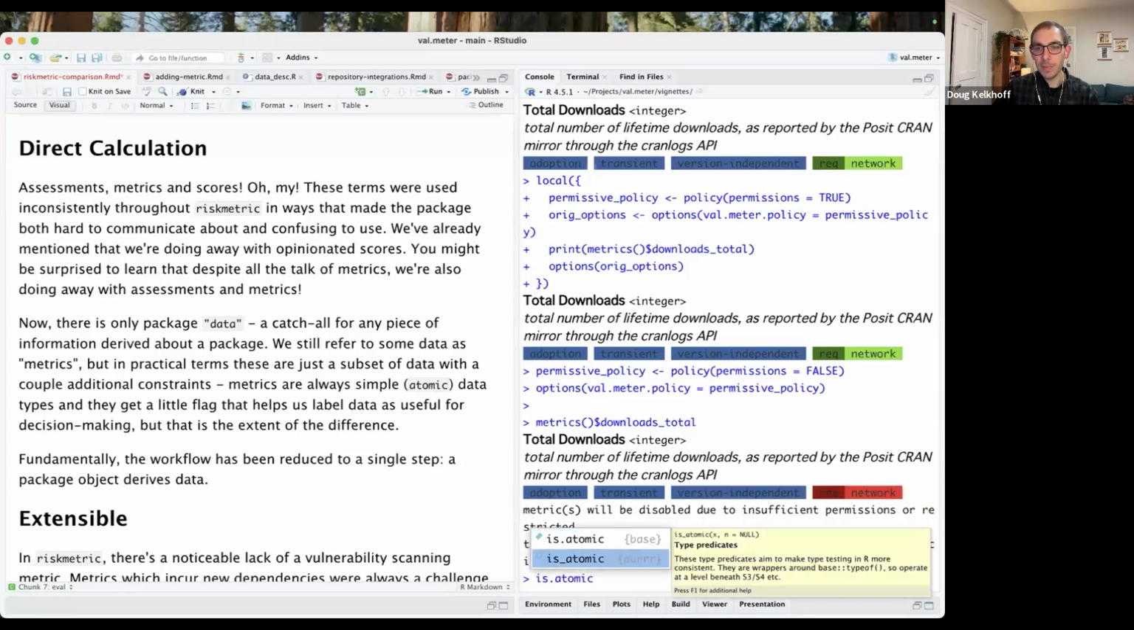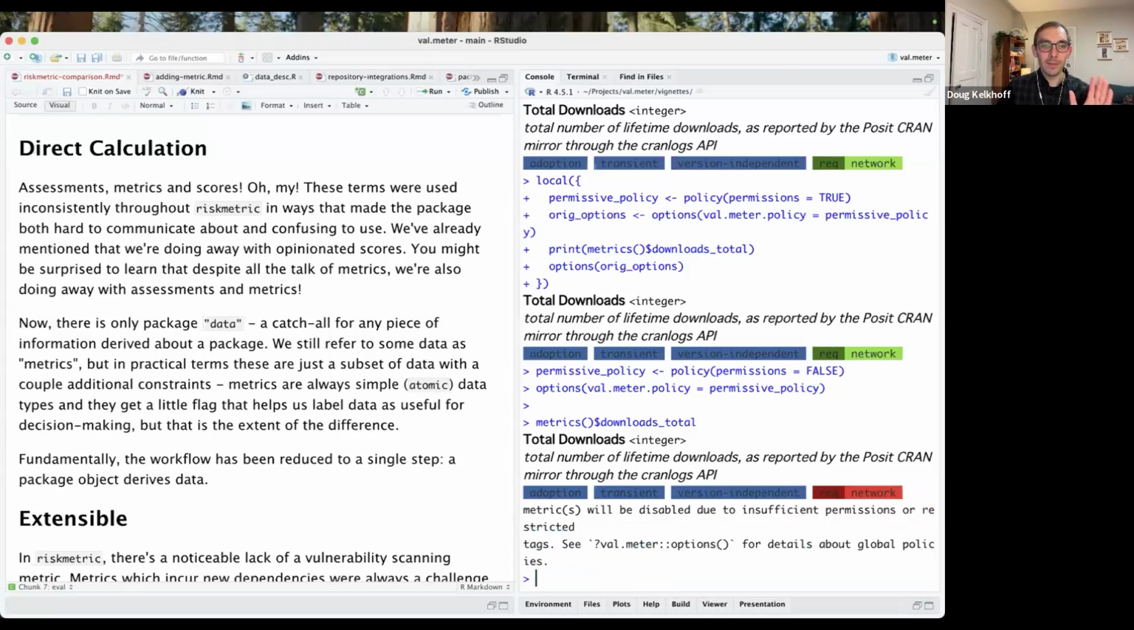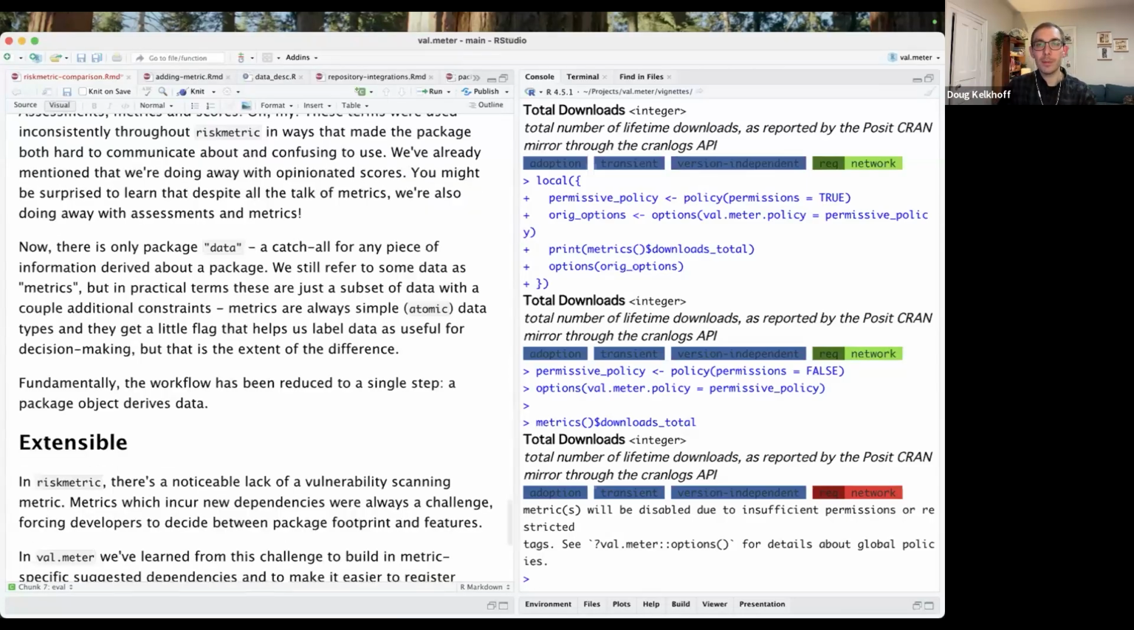This is a function within base R. I'm not going to go into all the background information, but it's effectively your base data types like integers, doubles, character, logical, with a few other caveats. And we want simple data, things that we know we're going to be able to handle consistently. And they just have to tell us it's a metric. So that's really it. Everything else is treated the same.